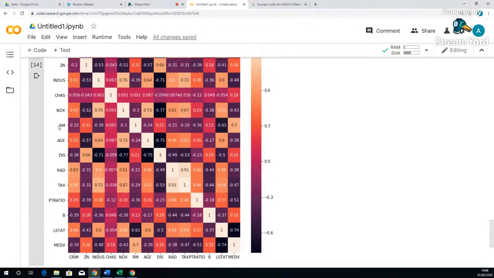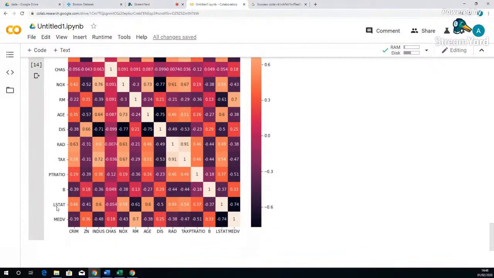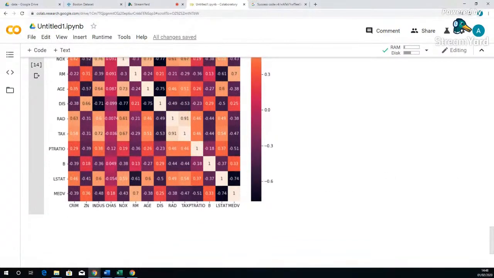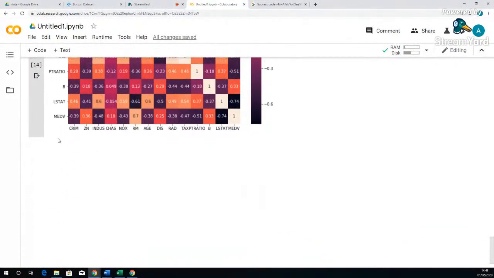So you could look at RM, and in the last field RM will have 0.7. So RM is highly correlated to the price. And then there's another field, which is LSTAT, also highly correlated to price. So these two values have high correlation with the price. Now, before we say we're done with visualization, let's visualize their scatter plot.